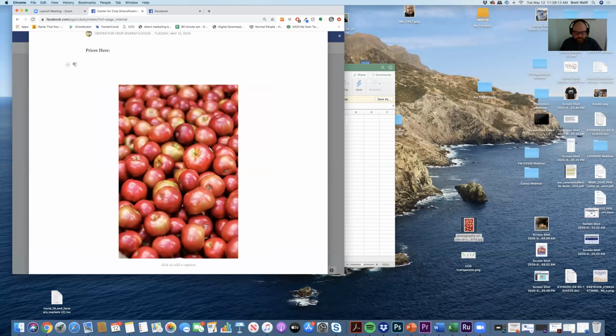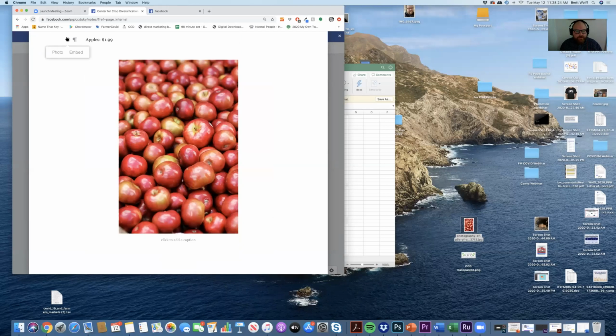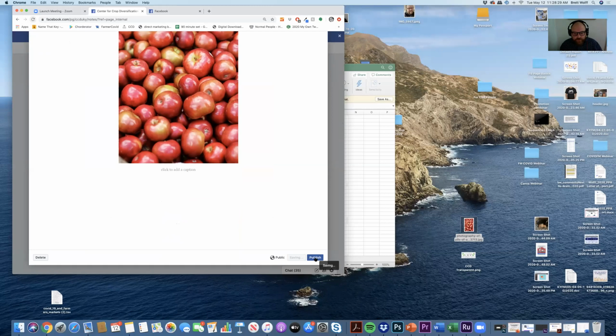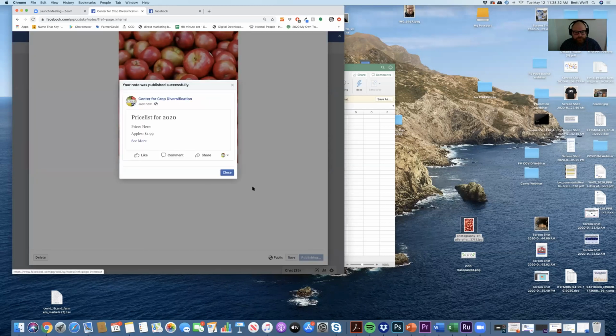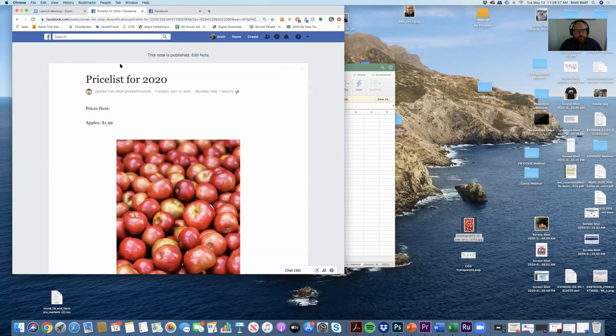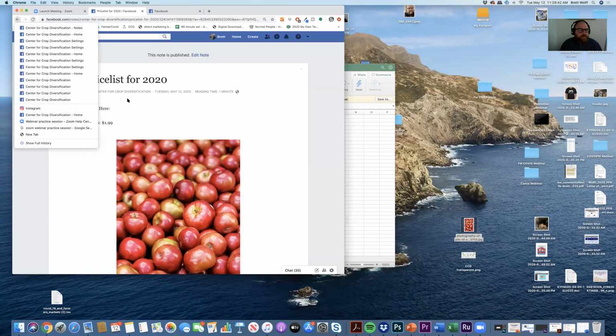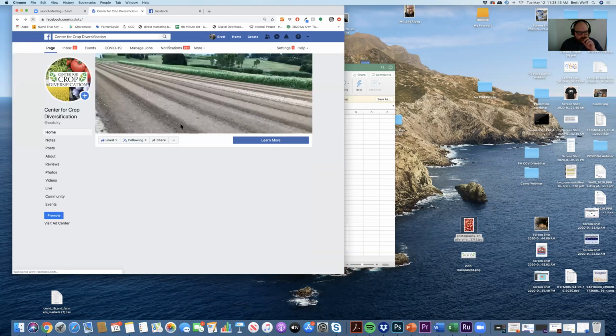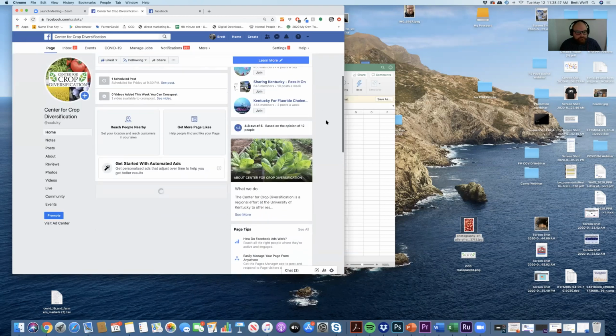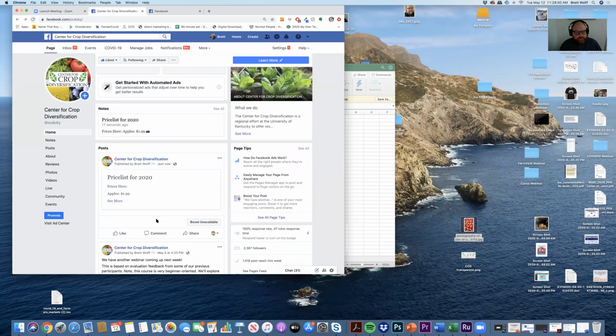And you could just type these in just like you would in any other Word document or whatever. The formatting is a little bit weird. I added the photo by clicking this here, photo. And then if you go ahead and hit publish. Okay, cool, thank you. Now I'm going to go back to my page. And now up here at the top is my note.